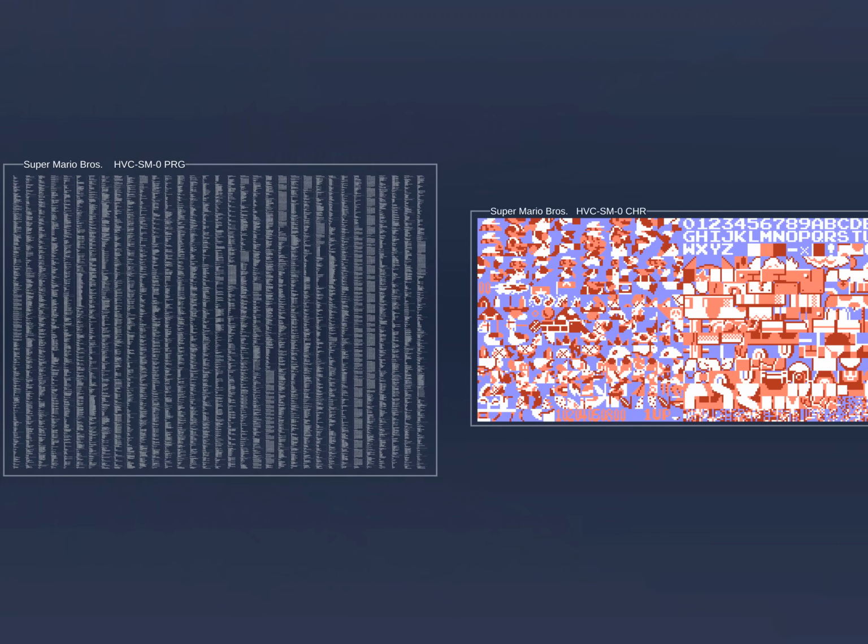We haven't even taken a look at the character ROM. Are there any graphical characters we haven't seen? Well, let's find out. Here's the character ROM of Super Mario Bros. You probably already noticed these garbage-looking tiles on the bottom row. Well, we certainly haven't seen these anywhere in-game, right?